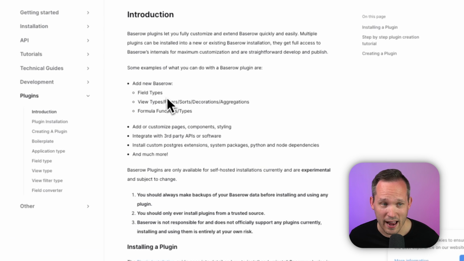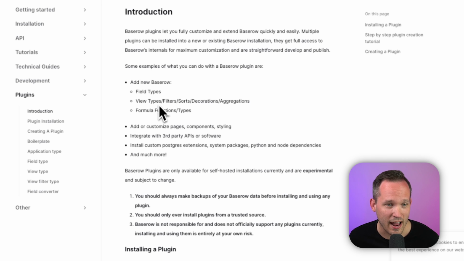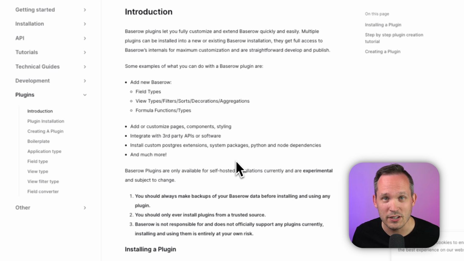In Baserow, you could add your own custom field types. You could add your own custom view types. You could make your own formula functions. You could change the way that the application looks or how it integrates. There's so much that you can do with plugins.